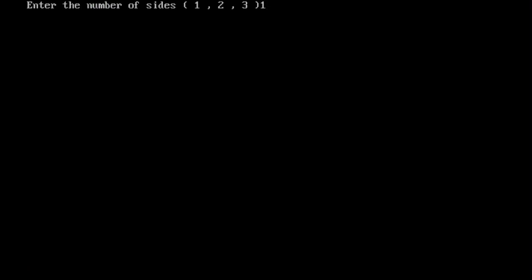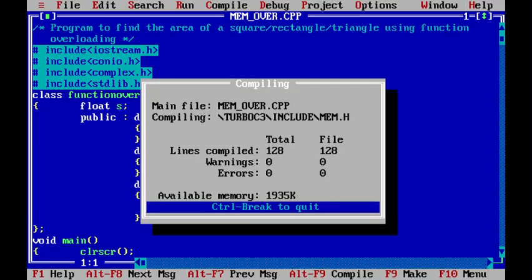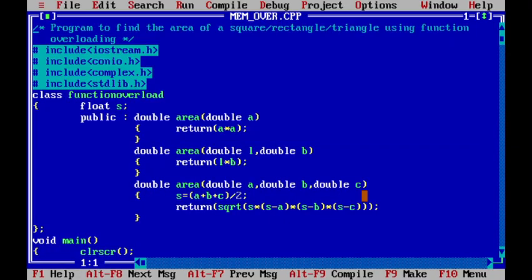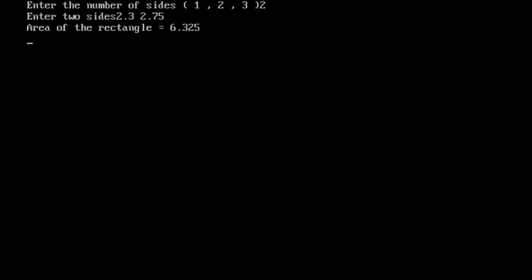One important thing that you need to do is go by logic. I'll give the same input, that is 4.5, and then press enter. I'll say yes and then Alt F5. You can see over here the area of the square is 20.25. Now I'll again press Ctrl F9, and now I'll be giving the second input. I need to enter two sides. The two sides that I'll enter are 2.3 and then 2.75. Any number you can enter. Here again to see the output I'll say Alt F5, and you'll get the result as 6.325.